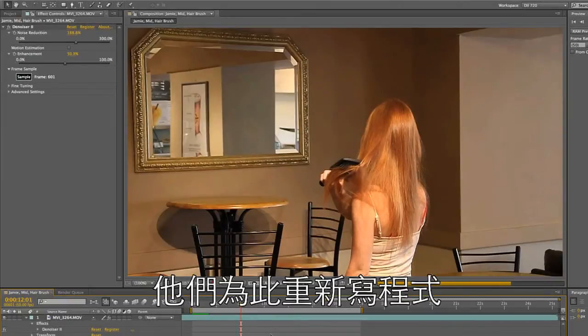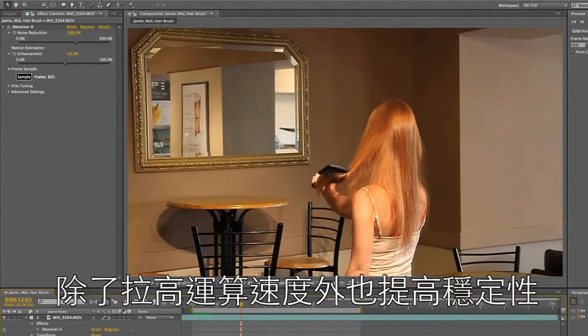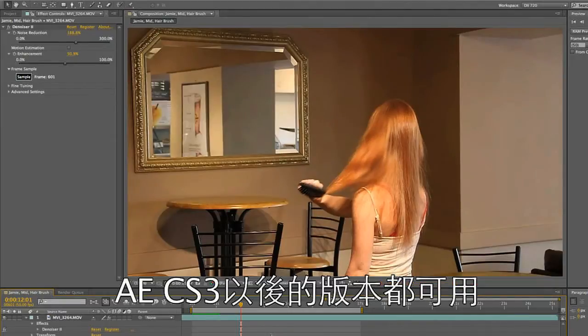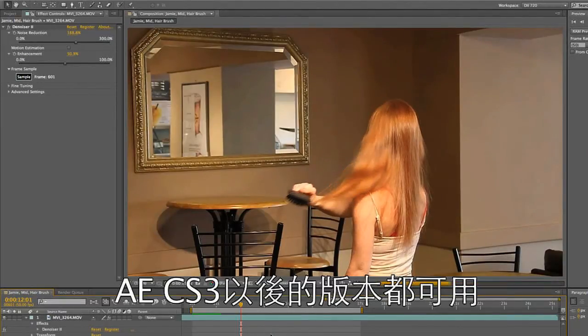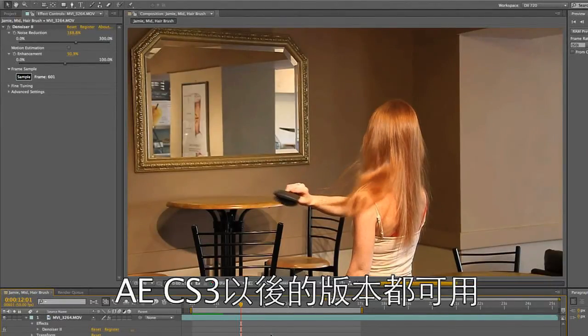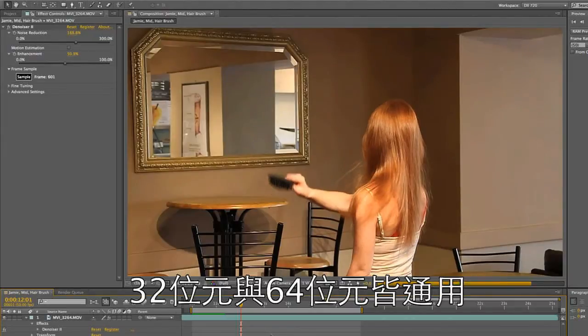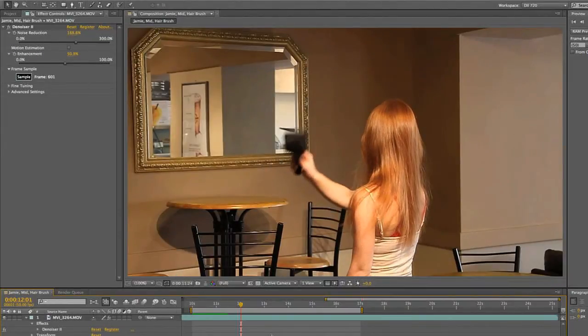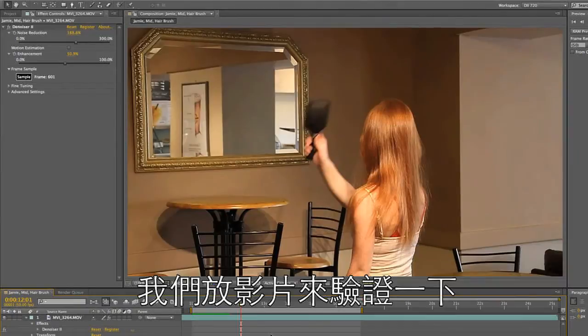They've also completely rebuilt the plugin from the ground up, with the emphasis not only on the speed of processing, but also making it as stable as possible. It works in After Effects CS3 right up to the current version of After Effects, so it's both 32-bit and 64-bit compatible. The proof of the effect is, of course, in the playback.